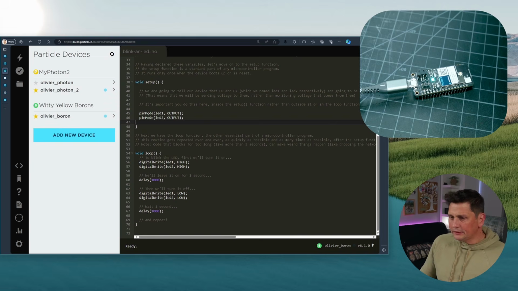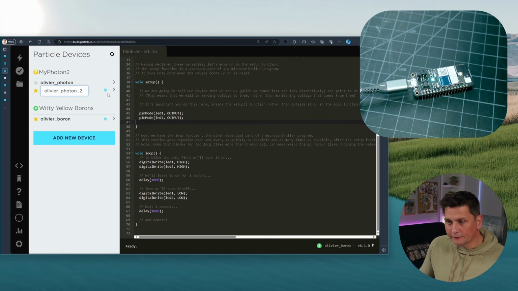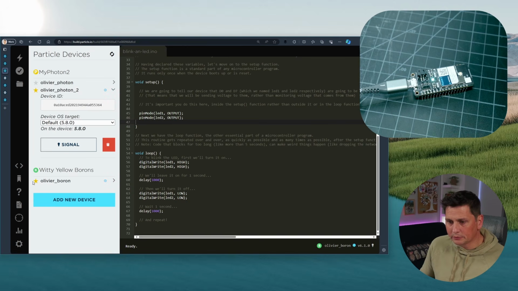I'm going to select the device I want to target, and that's this Photon 2 here, right? That's the one I'm interested in. I'm going to deselect this one, and I want to develop only for that Photon 2. I have, we'll see after, a Boron and another Photon that I've been using and playing with. I'm just going to use that one.